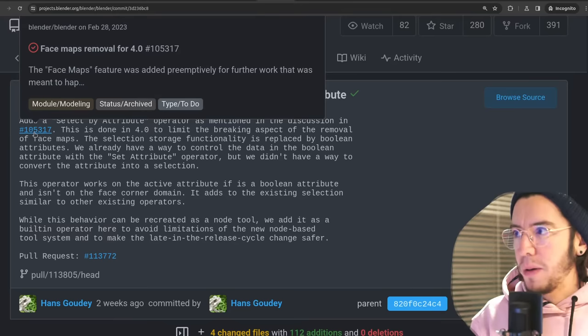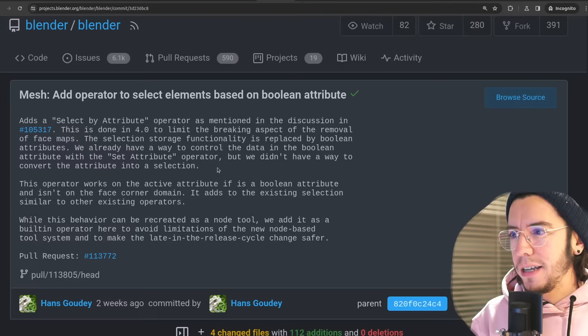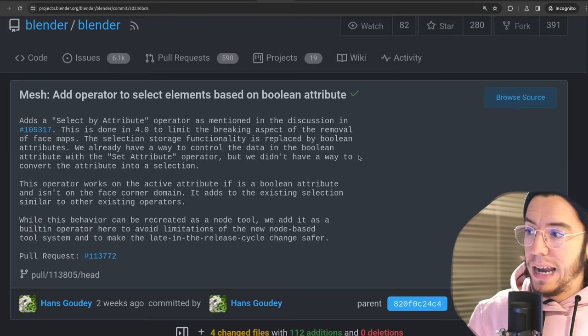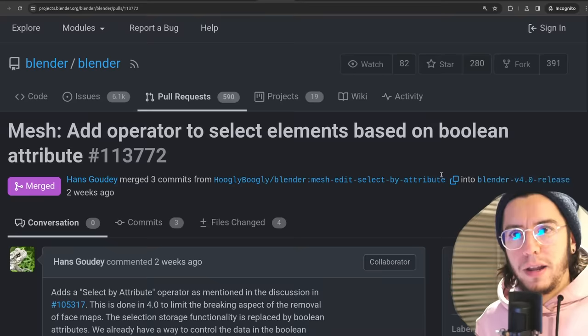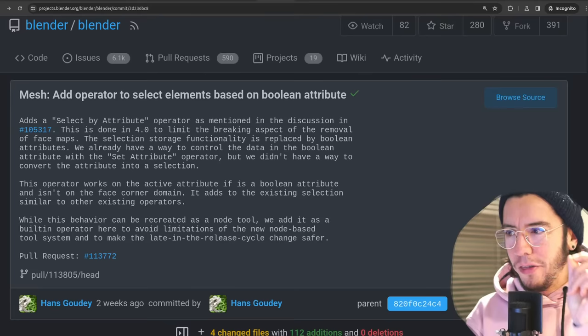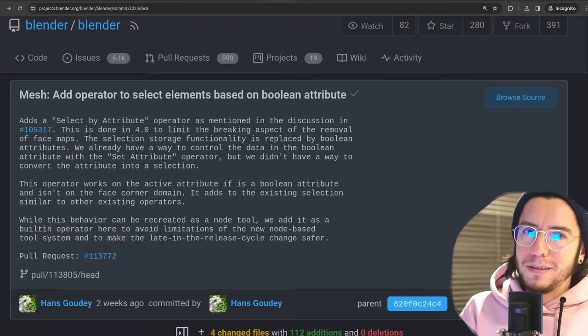This is done in Blender 4.0 to limit the breaking aspect of the removal of face maps. The selection storage functionality is replaced by Boolean attributes. We already have a way to control the data in the Boolean with the set attribute, but we didn't have a way to convert the attribute into a selection. So I guess this is also ported. Yeah, this is part of Blender 4.0. Yay. There are still some things coming in Blender 4.0, small things, but new things, to minimize the breakage as much as possible.